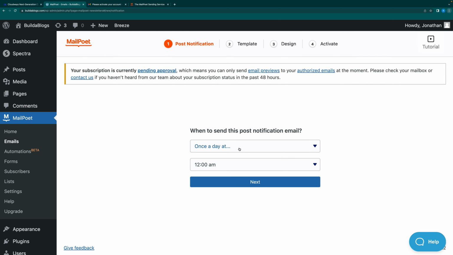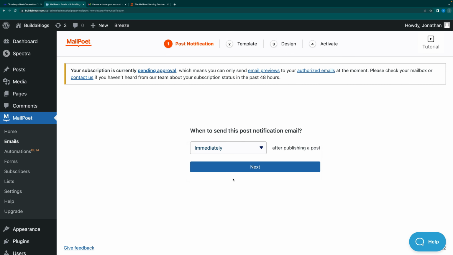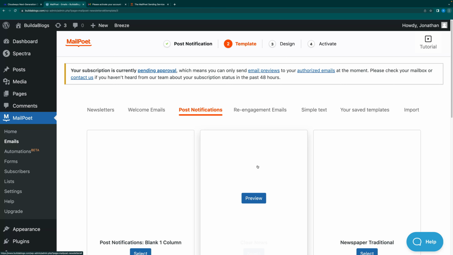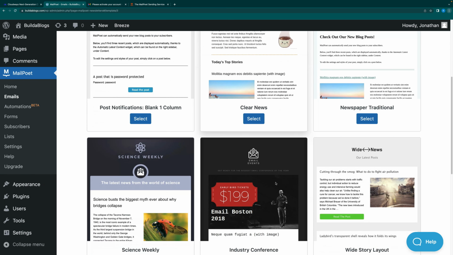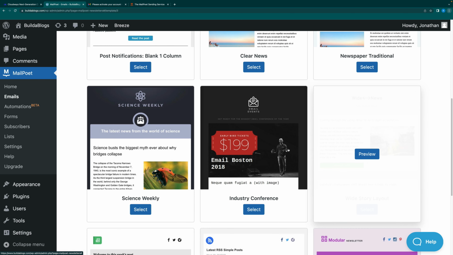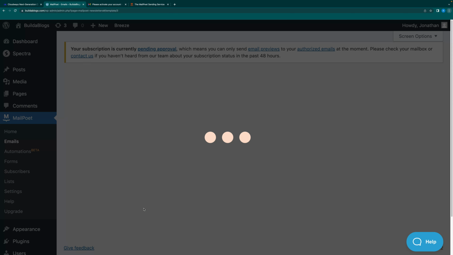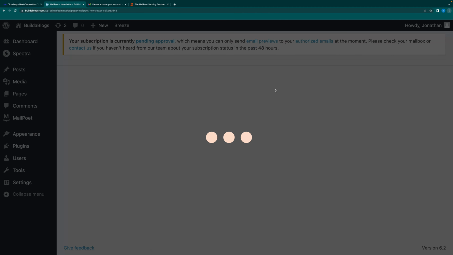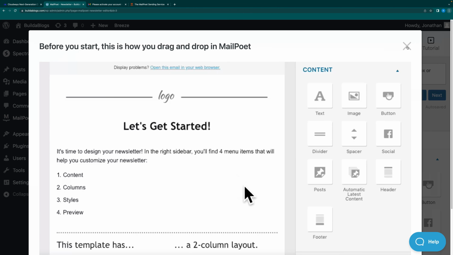So we're going to say immediately as a post is created, we want an alert to go out to our subscribers. You can compose that however you want. I'm going to click next. And I'm just going to choose the Science Weekly one, but you can pick whichever you like. I'm going to click select. Just going to close this down.